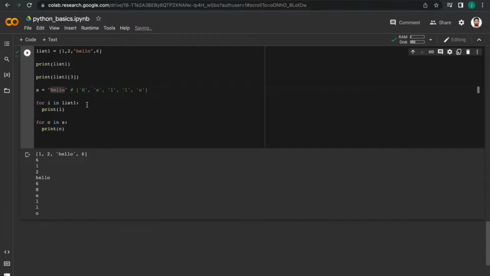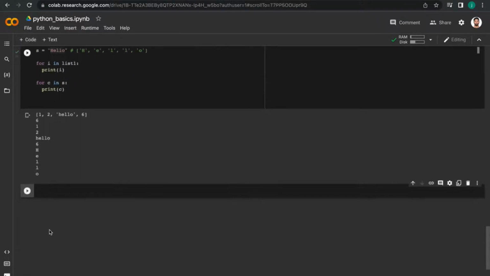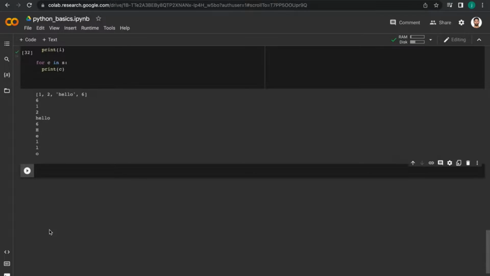Okay, so this is about the list. Now let's discuss another thing. Let's create a next code section. Let's discuss a tuple. So this is another data structure that is used, the tuple.